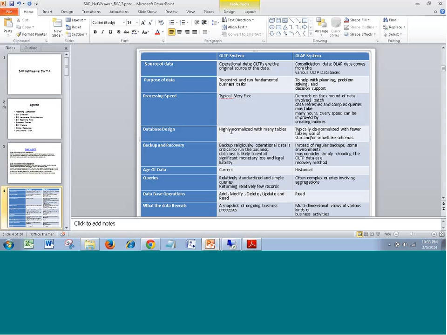Database design: highly normalized with many tables. Obviously, the transactions happen in runtime, so there are so many tables in which the data is stored. The data is highly normalized. In the OLAP system it is typically denormalized with fewer tables, using star and snowflake schemas. I will tell you what a star schema or snowflake schema is, but that is the way of storing data in the SAP BW OLAP system. So the data in the OLAP system is generally denormalized, and the OLTP system is normalized.